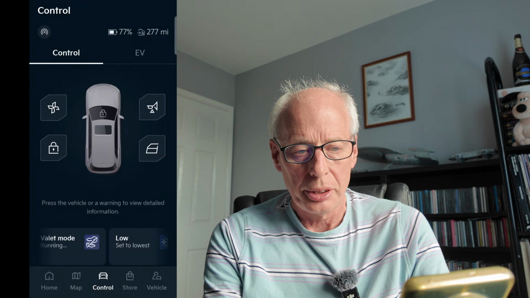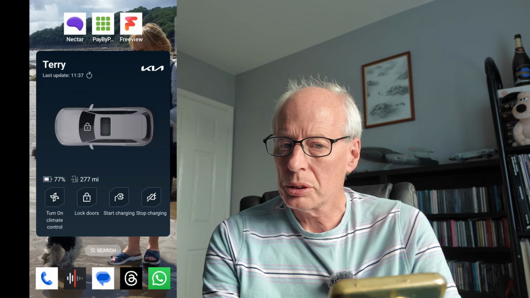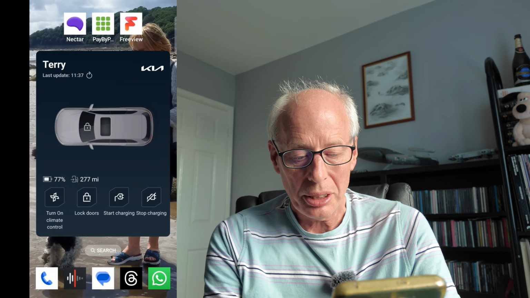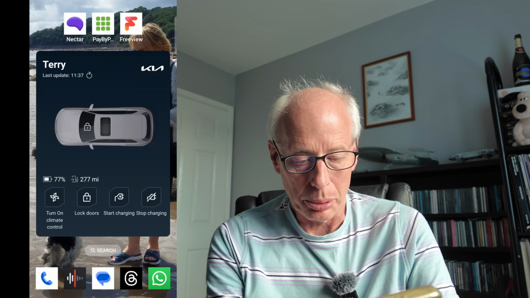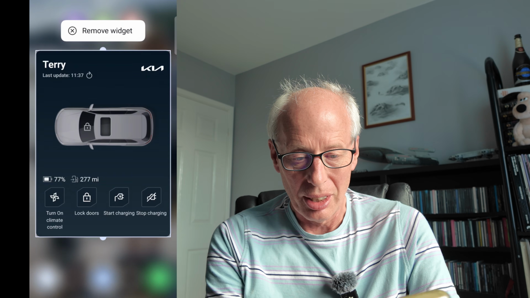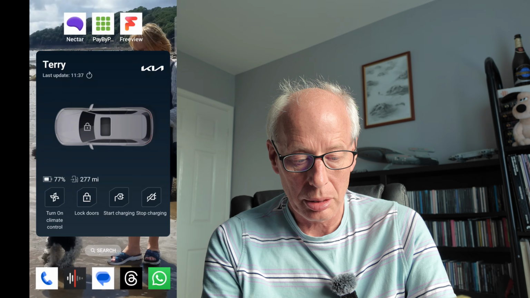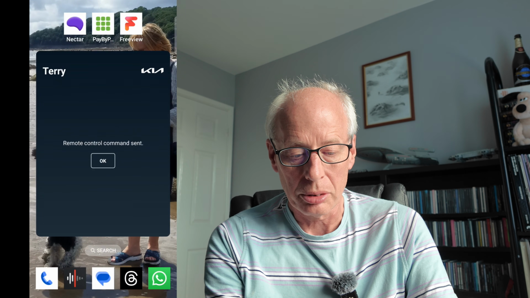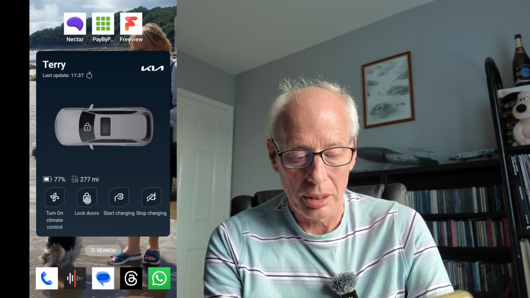If I go to the Android widgets, the buttons work completely differently to the rest of the app. If you press and hold it, you'll find that the app moves around. So if I want to turn on climate, for example, it tries to go into remove widget mode. So the key to this is to just tap it slightly once, and then it confirms it with remote control sense. And the same goes for the lock.